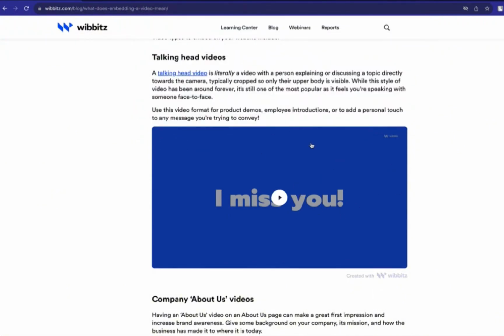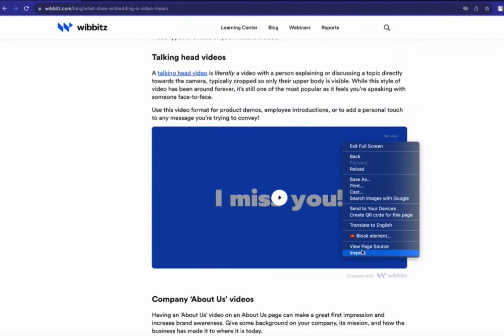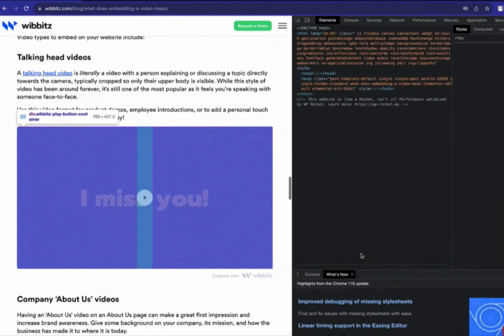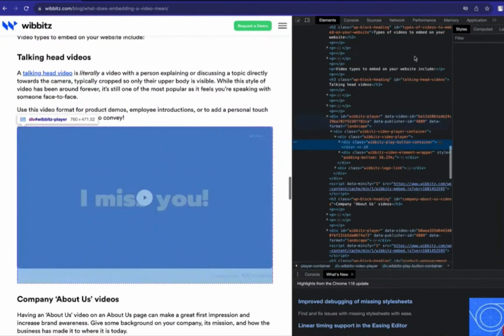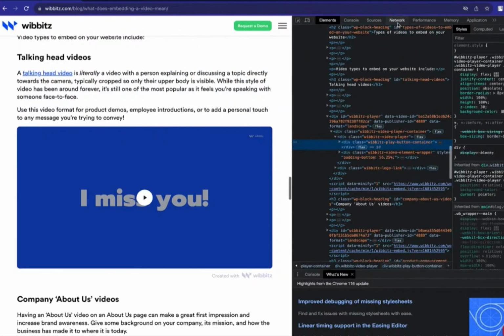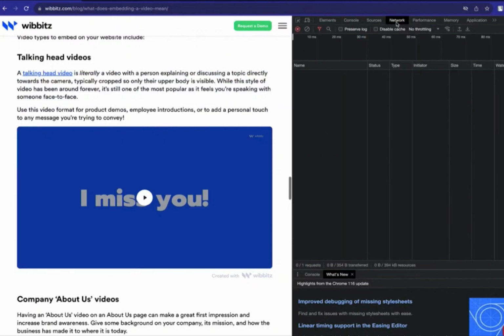Now right-click anywhere on the page and select Inspect from the menu. Once the panel opens, you'll see several tabs across the top. Click on the Network tab. This is where your browser shows every file that's being loaded when you visit the page.